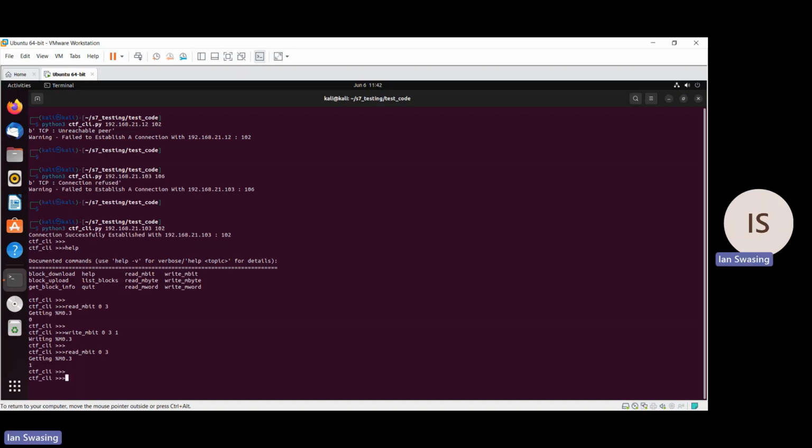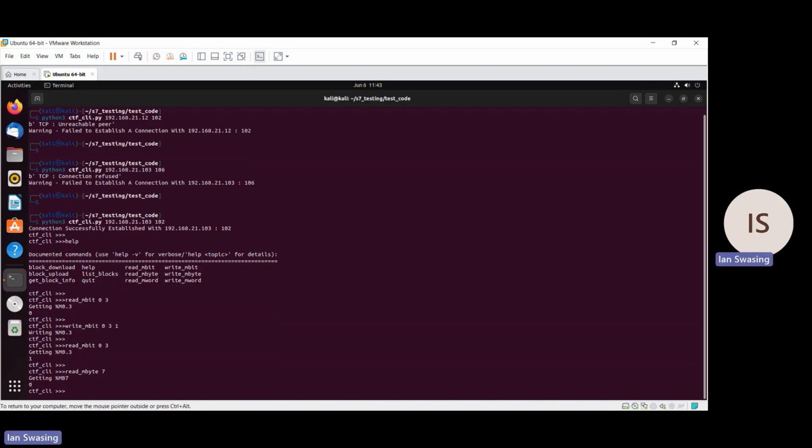Now we're going to repeat the same process, but with a Merker byte. In this case, I'm going to read the 7th Merker byte. Note that in this case, you do not need to provide a bit value, as the entire byte is being referenced. In this case, the Merker byte's value is 0.